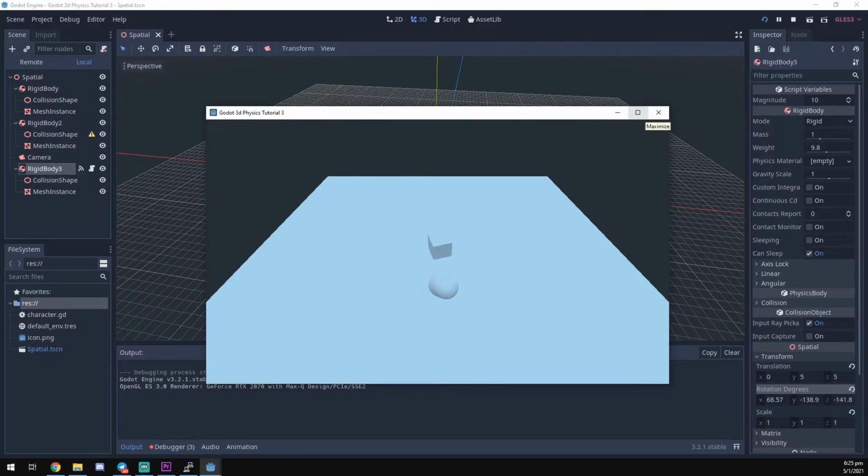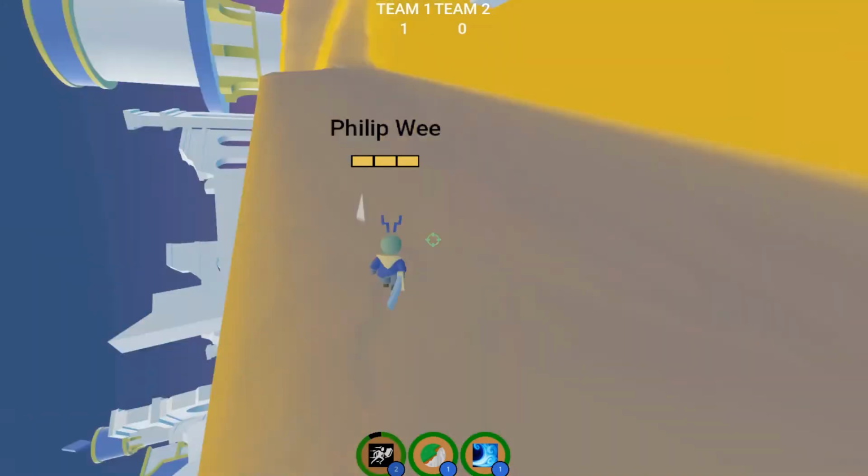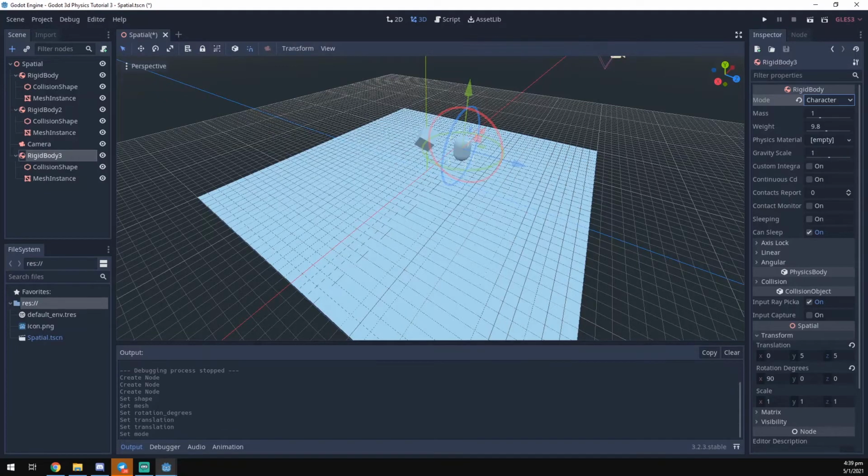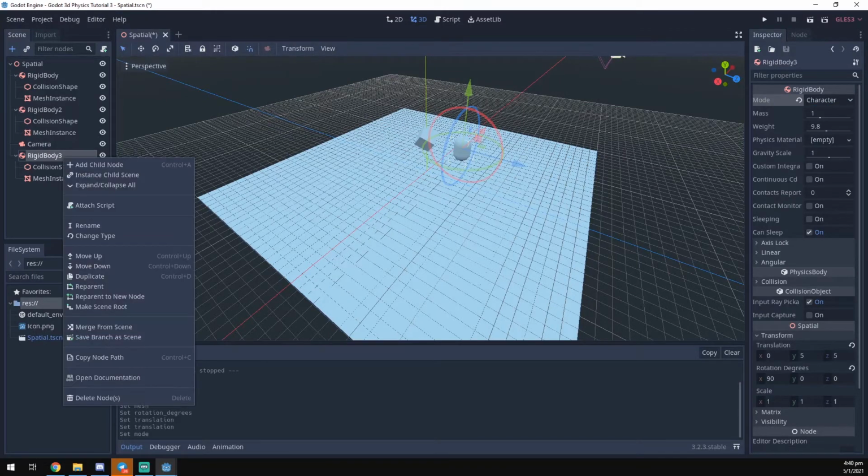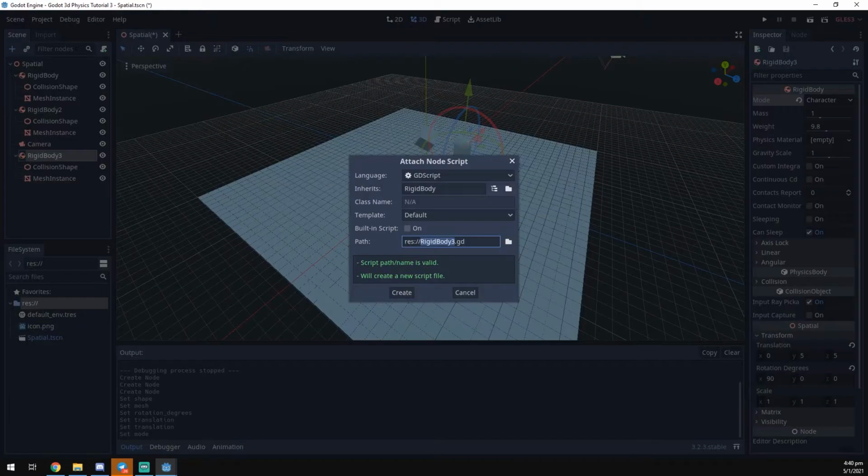So, as you can see, by default, rigid bodies rotate. And unless you want this to happen to your character, set the mode to character. To move the character, right-click the rigid body. Select Attach Script. Rename it character.gd.